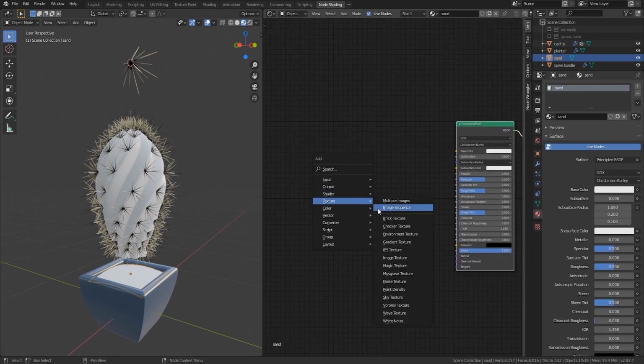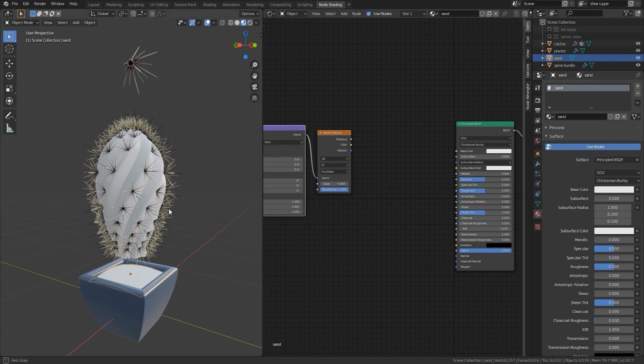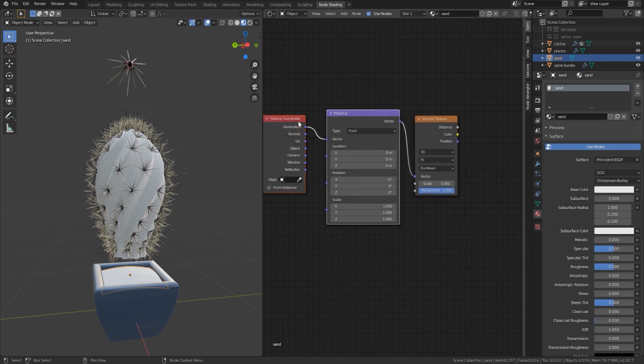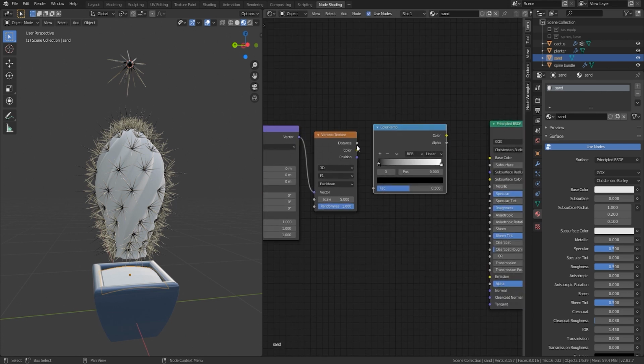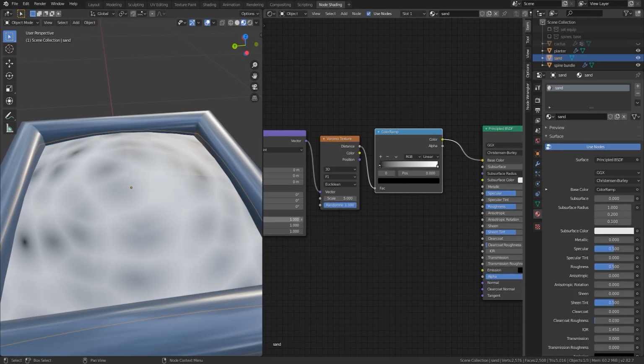Shift-A brings up the Add menu, go to Texture, and select Voronoi. With this Voronoi texture selected, hit Ctrl-T. This will add a texture coordinate and mapping node in front of the texture node. Shift-A down to Converter and select Color Ramp. Connect the Voronoi distance to the color ramp's FAC. Connect the color to the shader's color, and we get this.